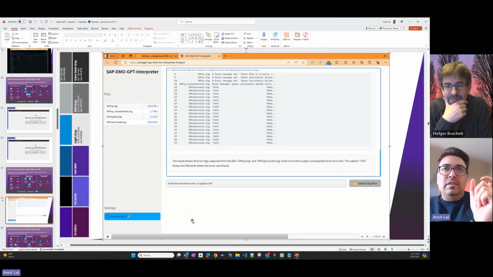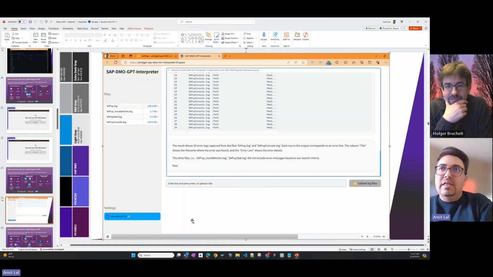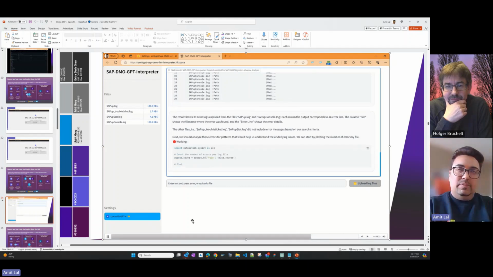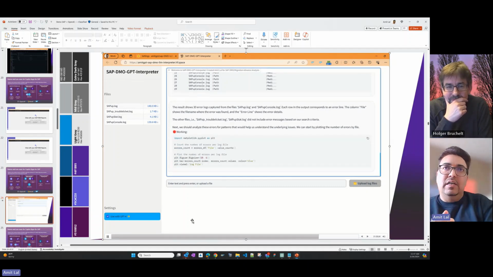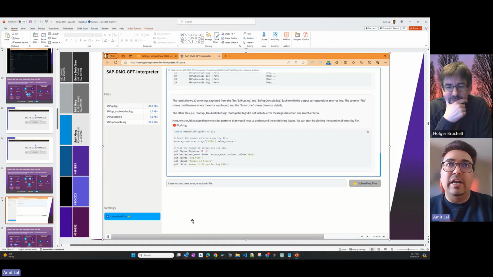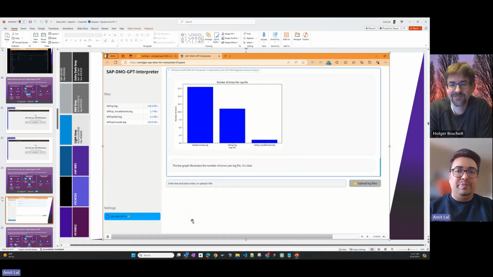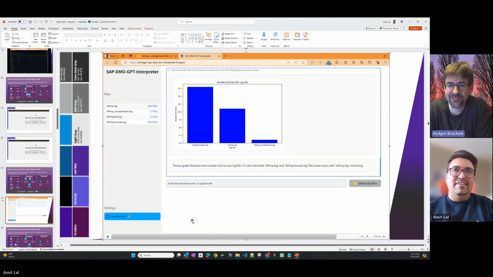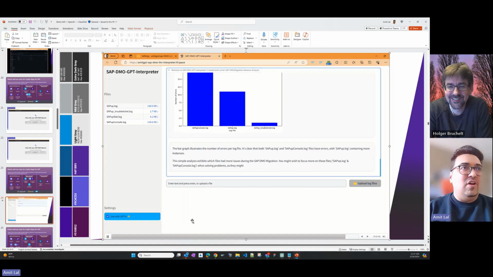So let's see the outcome. There are 30 error logs captured from the SAP up log and console log, and you can start looking at what exactly the error is. It can also create images, like a histogram of how many errors you are getting on a particular table. So it's fantastic. Really nice. Even charts are generated. Cool. Yeah, that's all I have.